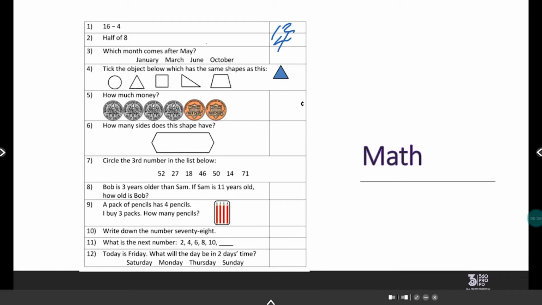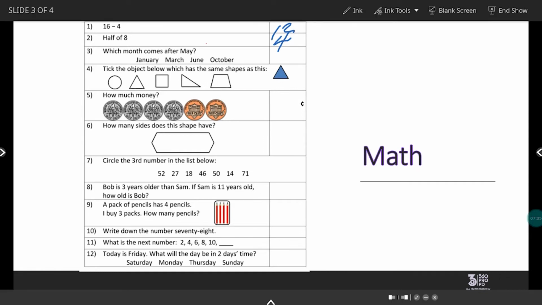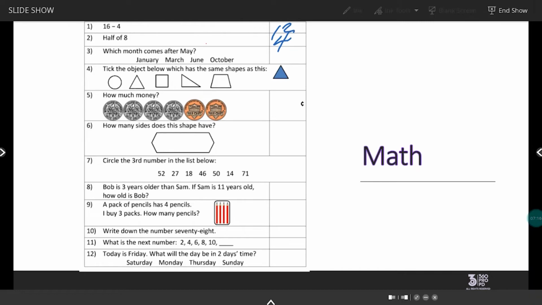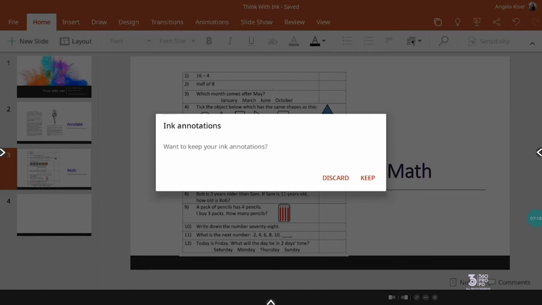So I am done with my lesson. I'm going to go ahead and end the show. And I'm going to show you a couple of things that'll pop up. So it'll ask you, do you want to keep your annotations? I have it turned off so that it doesn't auto-save, because if I teach more than one class, I want to make sure that I have a clean copy of my PowerPoint. I can always save this for my students for the hour in which I teach them. So if I say keep, they're all going to pop up.